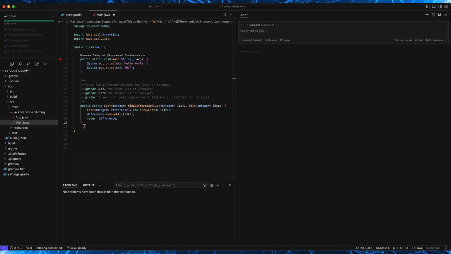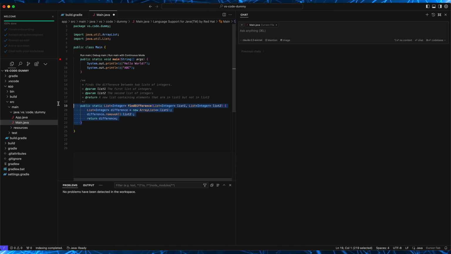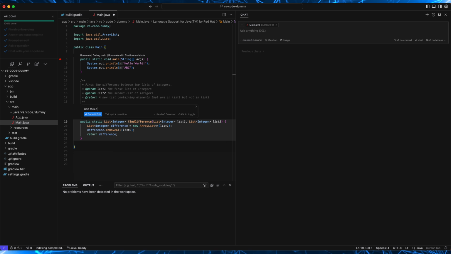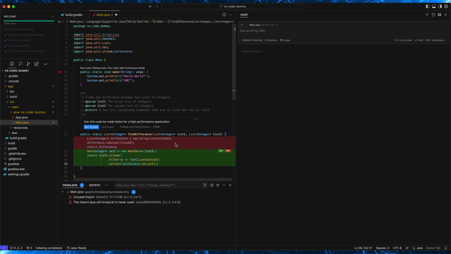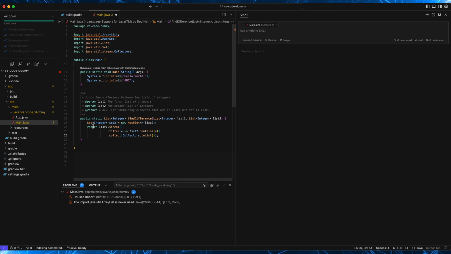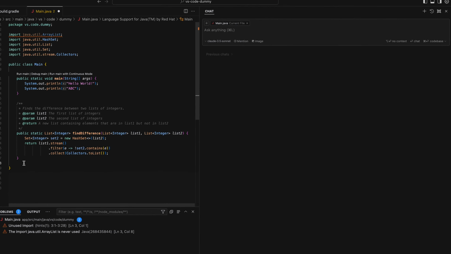All right, so next up, let's see if we can highlight this and say Command K. Can this code be made faster for a high performance application? All right, so let's accept this suggestion. And now let's talk to the AI and see if we can find out why this is actually faster.